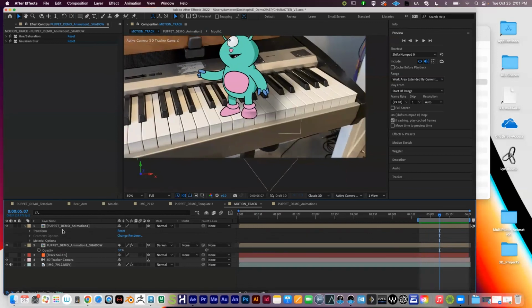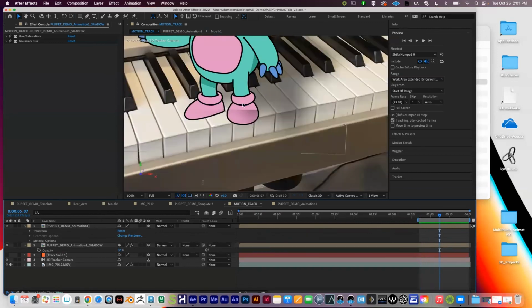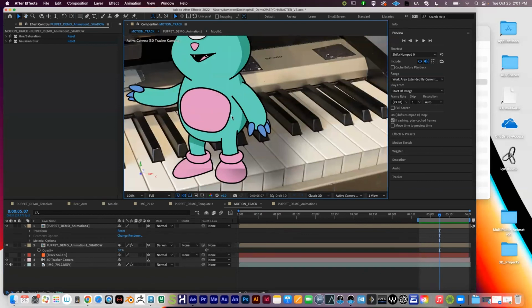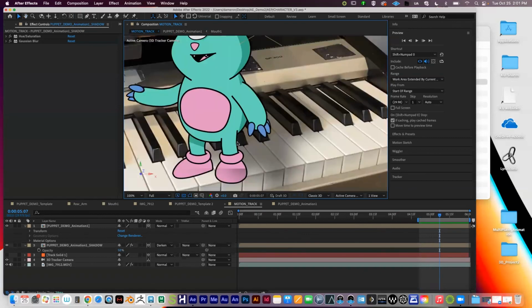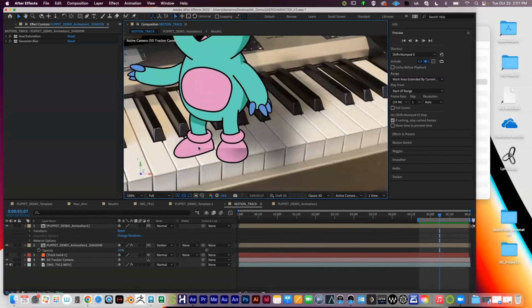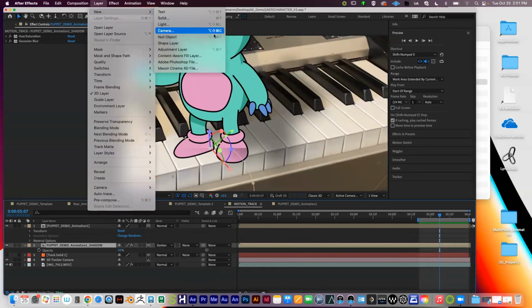Okay, so this is a fun trick. What I have right here is a 3D layer of my character, and then I have a 3D layer of my shadow, and they're overlapping each other in space right here, which is causing this weird line and gradient right there. And so something you can do to get rid of that, if that ever happens to you, is I can go up to layer, new, and then adjustment layer right here. So layer, new, and then adjustment layer. And I'm going to create an adjustment layer between these two layers.